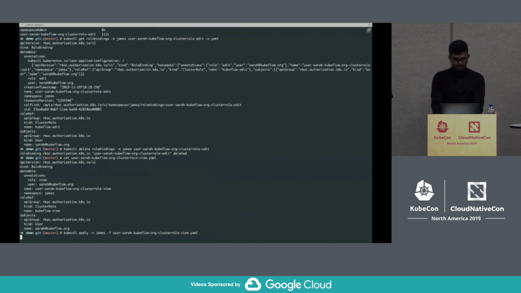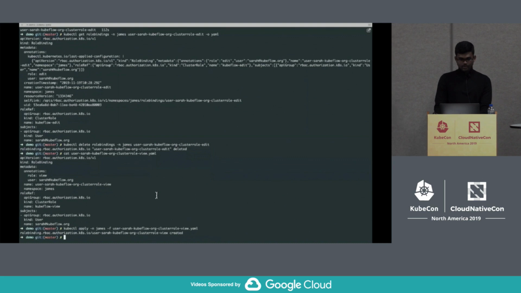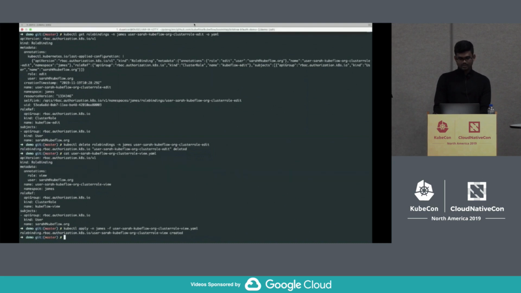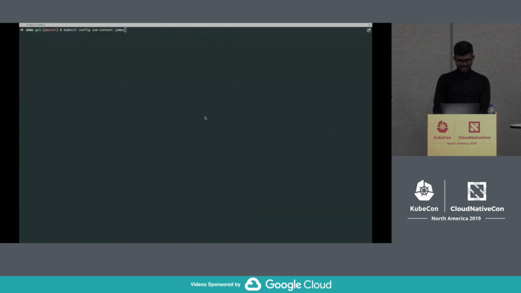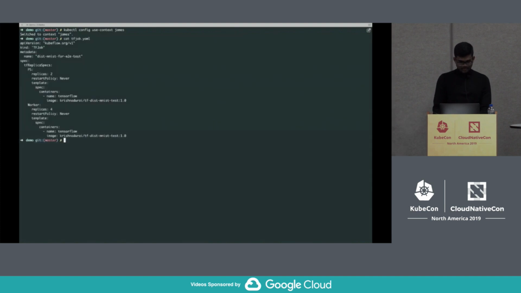And then you apply the view privileges to Sarah. Now what I'm going to show next is I'll use James's context and create a TF job. I'm going to use James's context now. Look at this TF job, which is a CRD definition, and apply that.